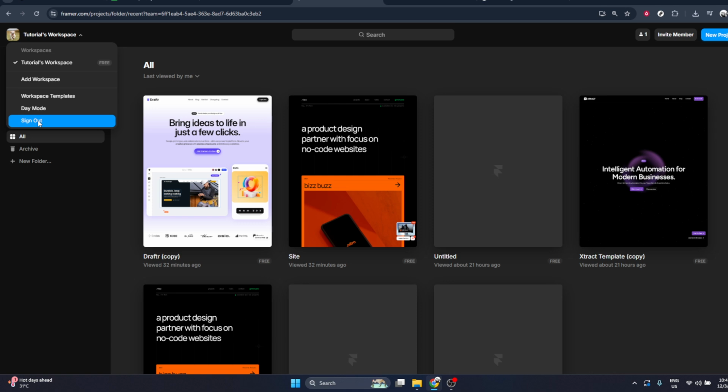When you click it, a drop-down menu or panel will open. This menu typically contains options related to your account and workspace, such as switching workspaces, managing settings, or viewing your profile. Take a quick moment to scan through this menu so you're familiar with what's there.